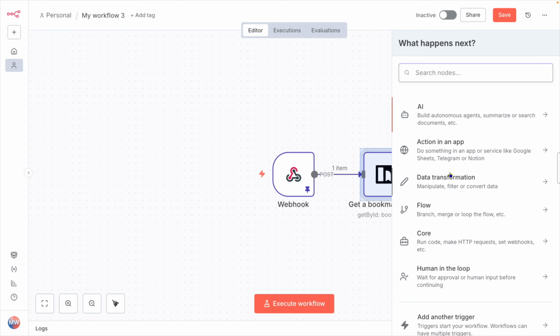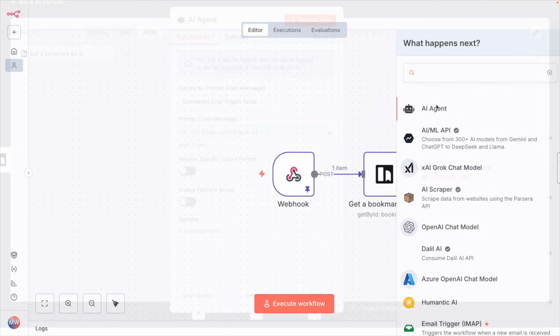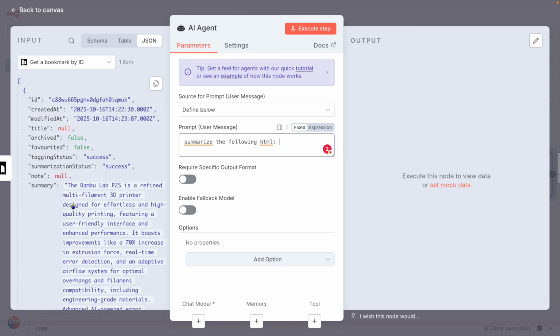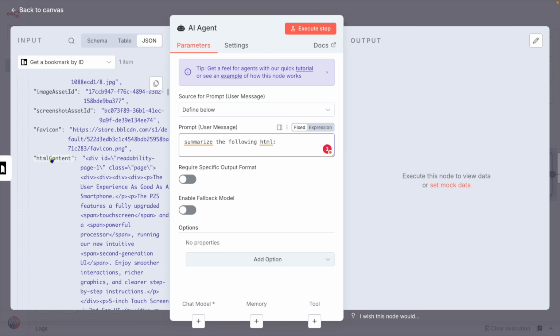Now add an AI agent node so we can generate a summary of the bookmark. Set the source for the prompt to be defined below and set the prompt to summarize the following HTML, and then drag and drop the HTML content field from the input to the end of the prompt.